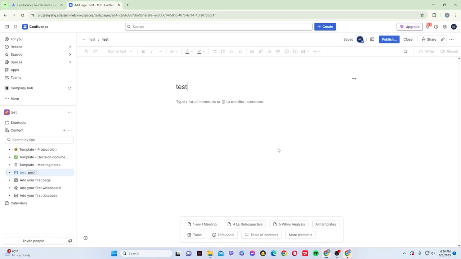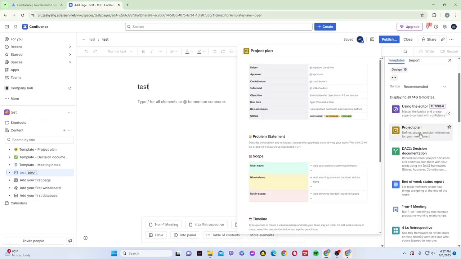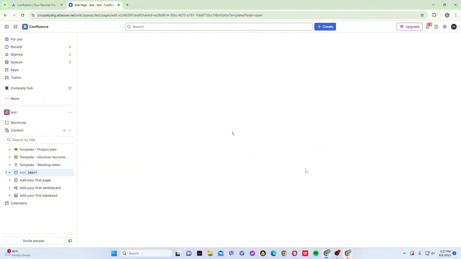Now, at the bottom, you can go and click on the All Templates option. And here, you will see different templates that you can choose from. Choose a template that fits your purpose.